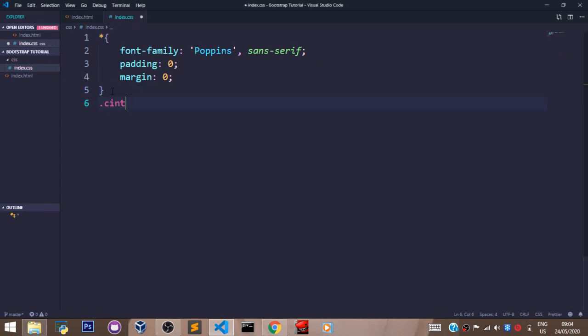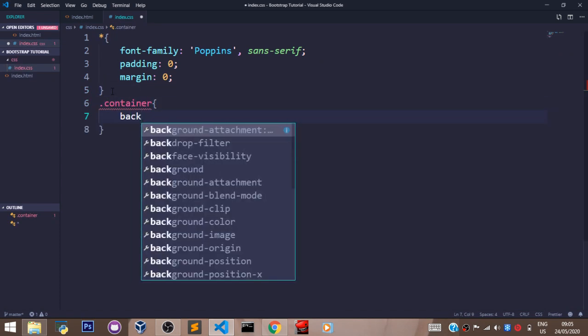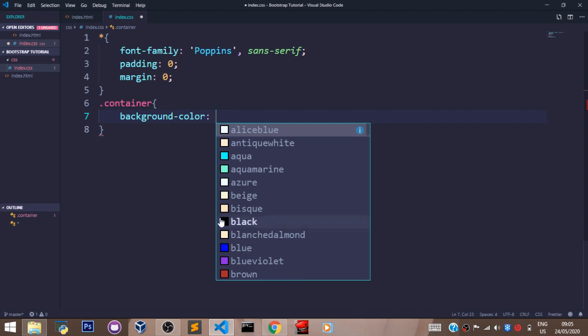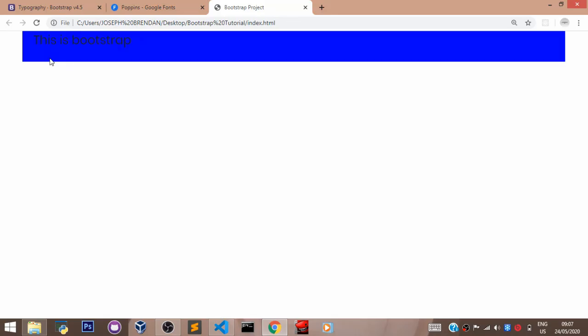So let's say container. Let's put a background color of blue. And the reason we don't have this container here spanning from the left edge to the right is because we are using a container tag.